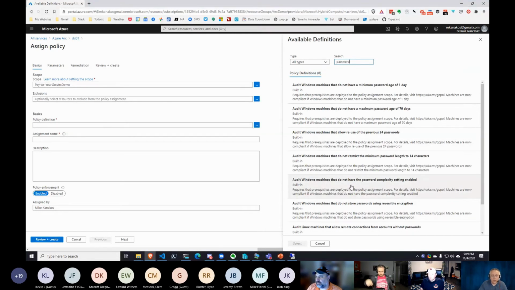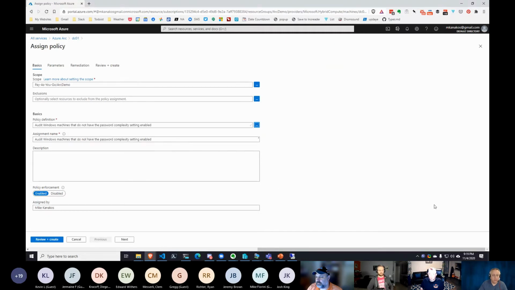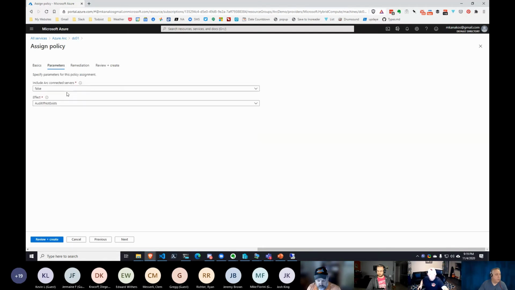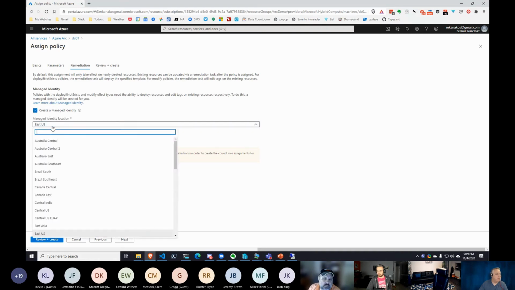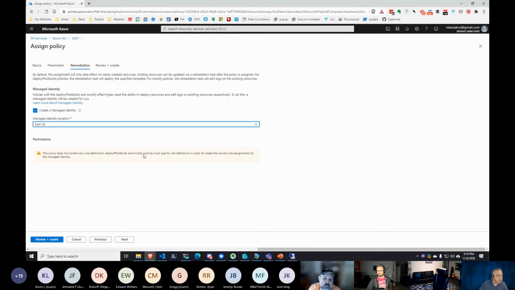So audit machines that don't have a password complexity setting enabled. Select. All right, and then I can put in a description. This is blah. Right. Do I want it enabled or disabled? Who's it assigned by? Come in here, I can have parameters. So this is basically, is it on, is it off? I mean, excuse me, do I want it to apply to servers connected to Arc? I don't know why it would be false. I guess if you have VMs that are running that are not Arc connected. And then audit or don't audit, right? And then in here, you can decide what you want to do when that happens. I just started setting this up, so I don't have an idea of how this works, but you can.